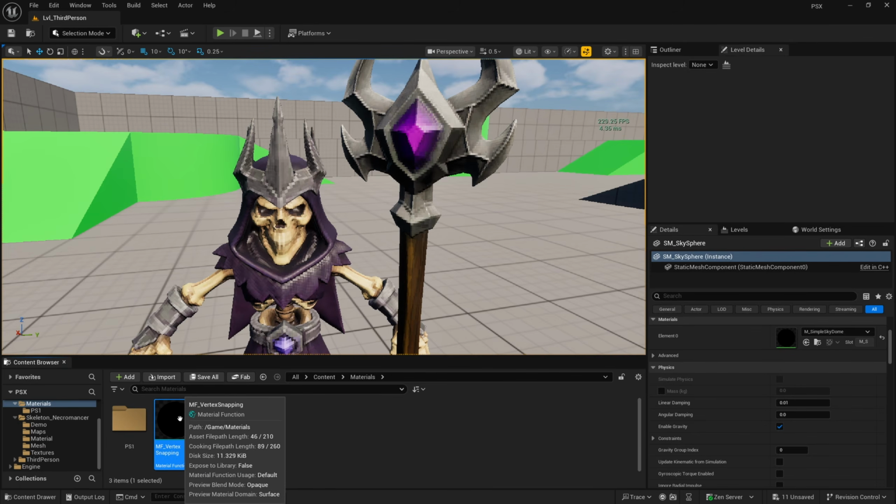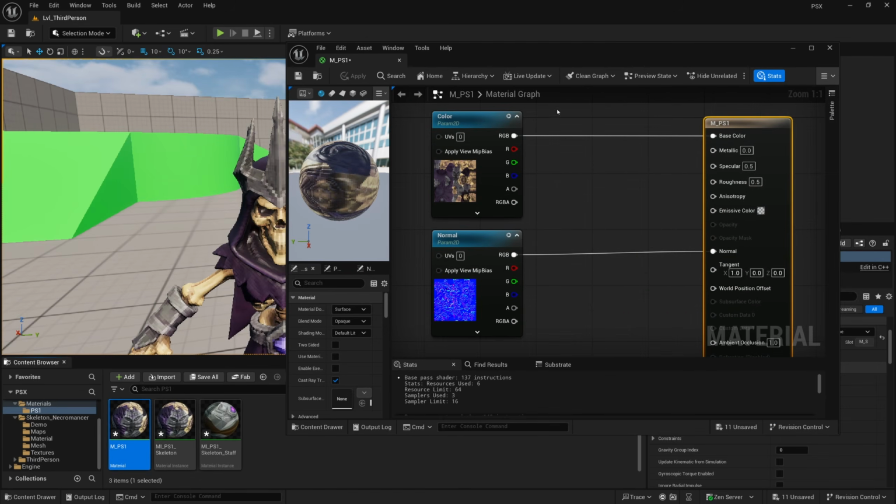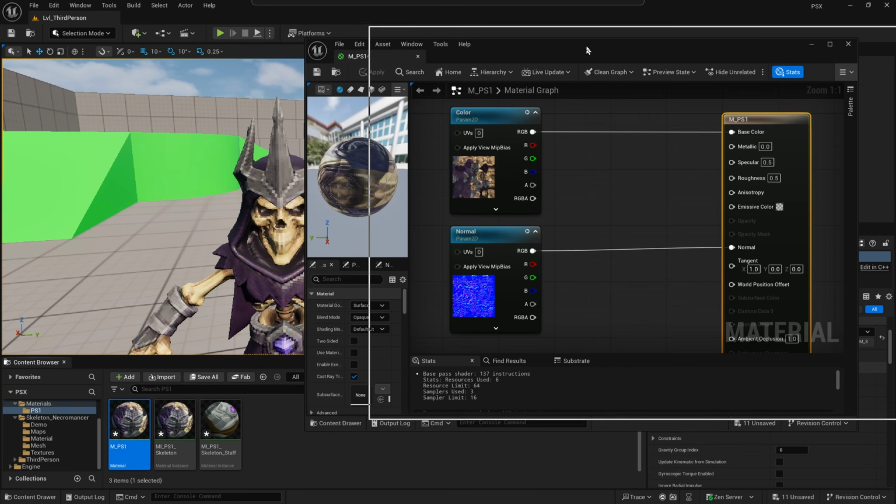And now we have a material function that we can drag into any master material that we want to apply the vertex snapping to. For example, you might have multiple different master materials, one for cars, one for characters, and you need to apply the effect in both of them. And you don't want to have just one big master uber material. So what we can do is just drag it into any material that we have. So I just have this one material, so I'm just going to drag it into this one.